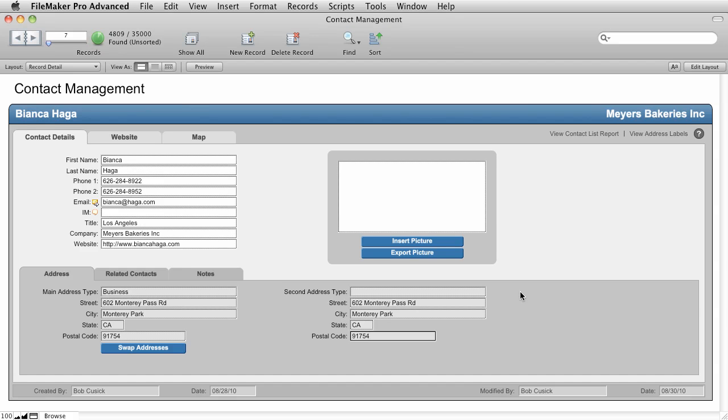So there we've just gone through and we've updated 4,809 records with 4 fields of information very quickly and very easily using FileMaker's Replace command.